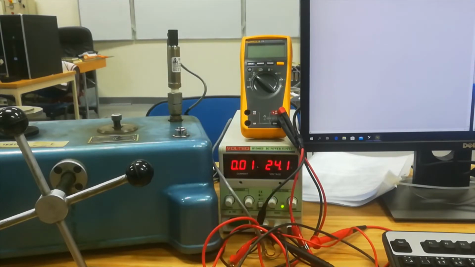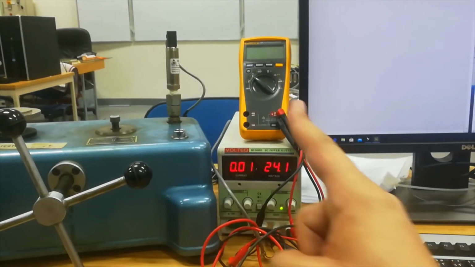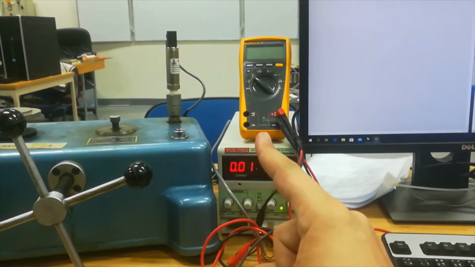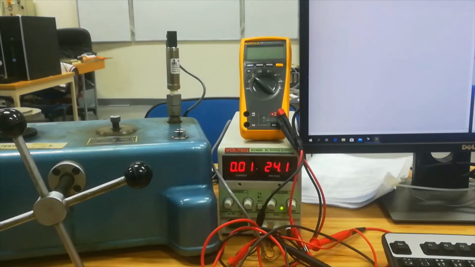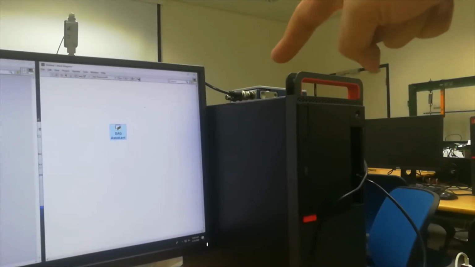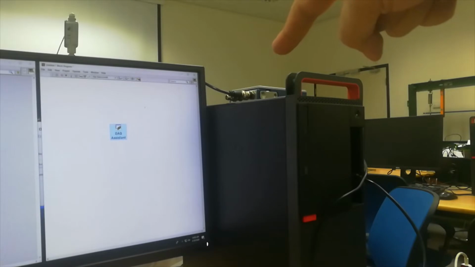Then we will be measuring the output from the pressure transducer as a voltage corresponding to the applied pressure. We'll be measuring the voltage using two methods. The first one is the voltmeter, and the second one is the data acquisition card. This is the data acquisition card available over here. You will find that it is similar to the data acquisition card of the vibration experiment.